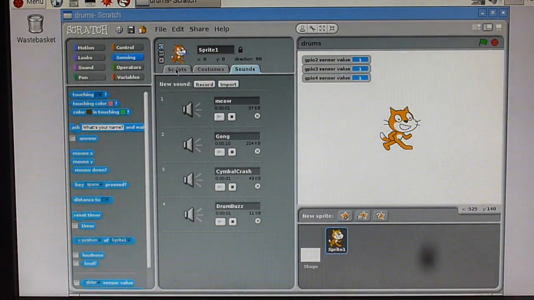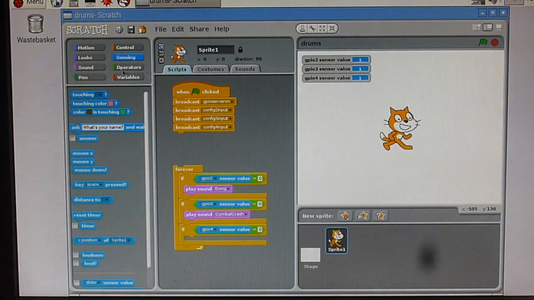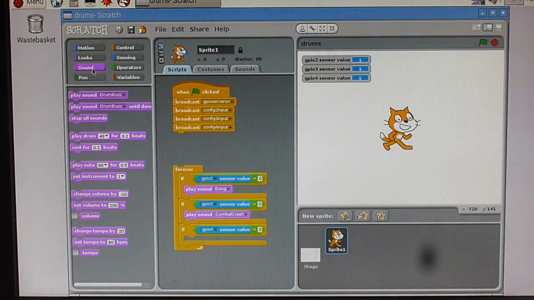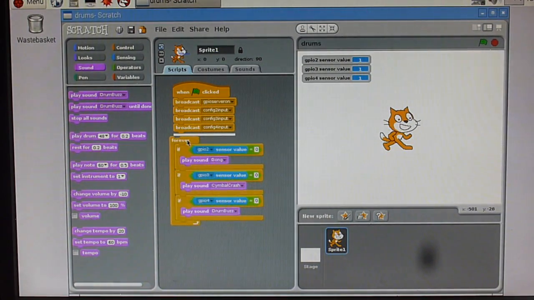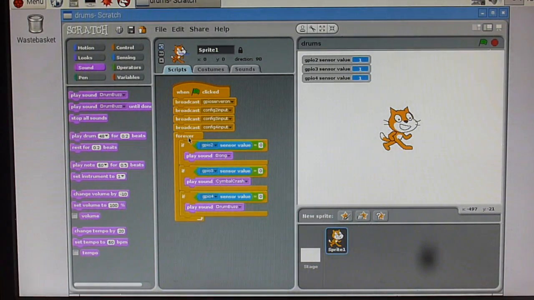Let's go back to our script and go up to the sound palette and grab the sound, play sound, drum buzz. Now if your sound's not there, you can click on the drop down and change it to any sound that you wish. Let's just drag this into the if condition. And that's all the if conditions created and the sound that we played when that condition is true. So now let's join the forever loop to the main body of code.